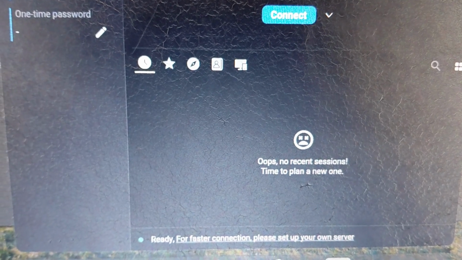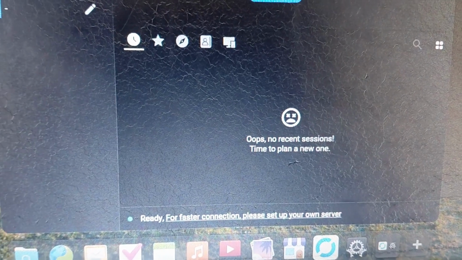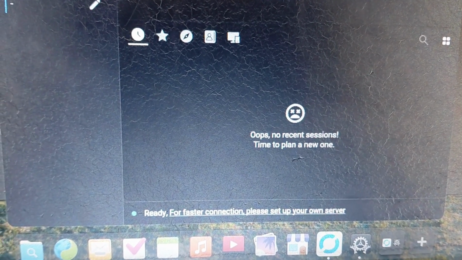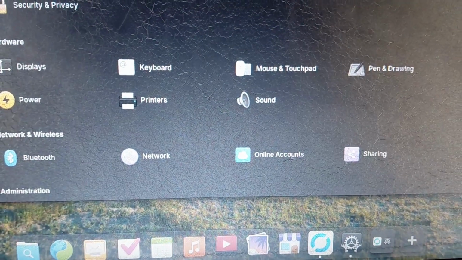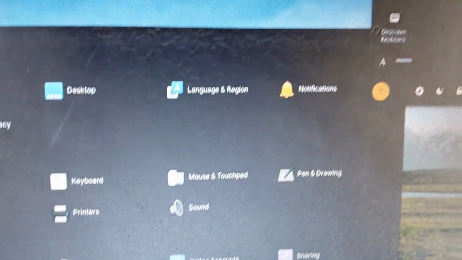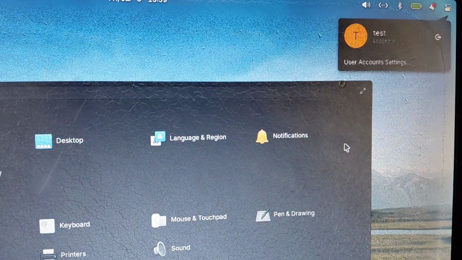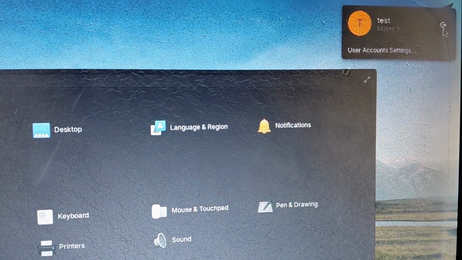So as you can see, when you log into classic session, there is no warning on Wayland. So some of the apps will show you a warning if you're using Wayland. Now if you want to try Wayland, you can log out.